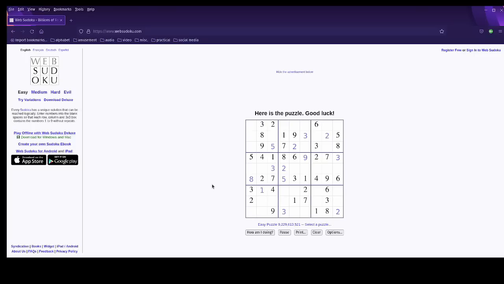Are any of these boxes close to getting finished? 1, 2, 3. 4 is missing of this one. And 5, 6, 7 is missing. Okay, 7 can't be there. 7 must be there. 1, 2, 3, 4, 5, 6, 7, 8, 9. Okay, so that box is filled up.